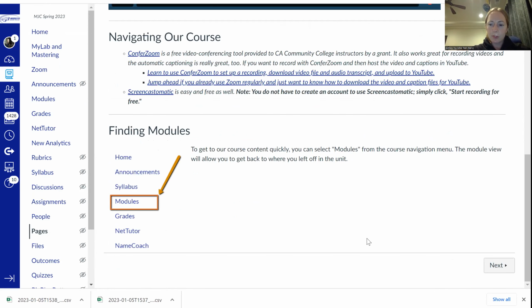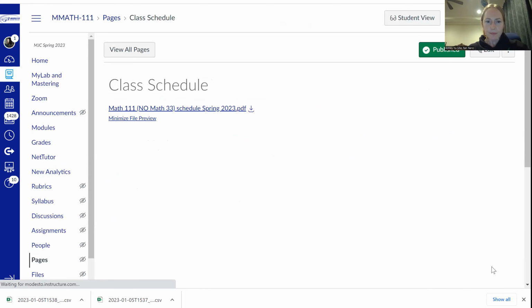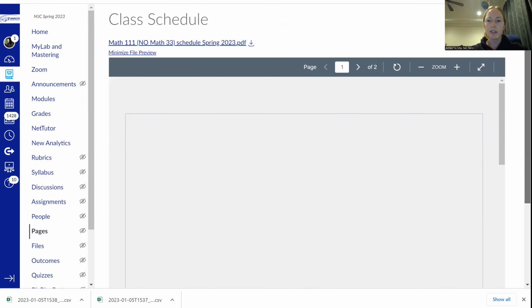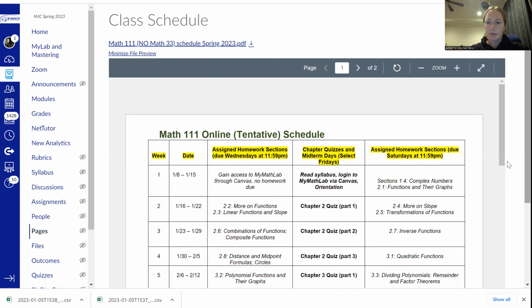Once you're done with this page, I would click on the button that says Next at the bottom right corner. That'll take you to the next piece of information, the next page in the module. So this is a PDF file I placed here with our class schedule in it, just in case you need to plan ahead.